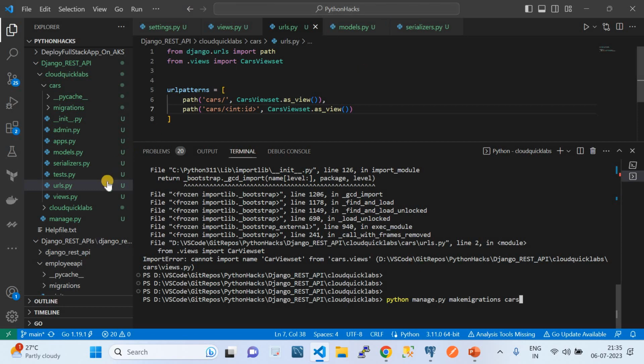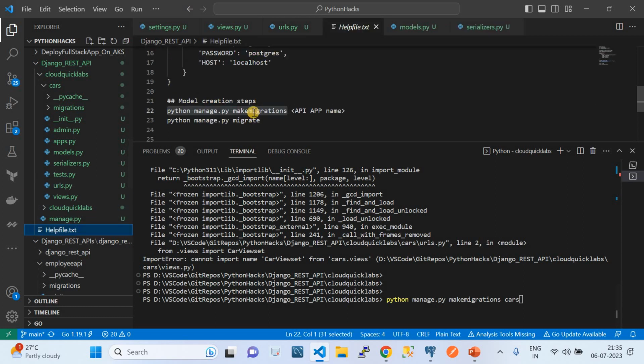If I go to the txt file, this txt file will be shared in my GitHub repo. This complete folder structure will be shared in my GitHub repo, and I'm going to share the GitHub repo link in this video's description. You can find it from there and try to learn DRF, that is to build CRUD operation APIs.